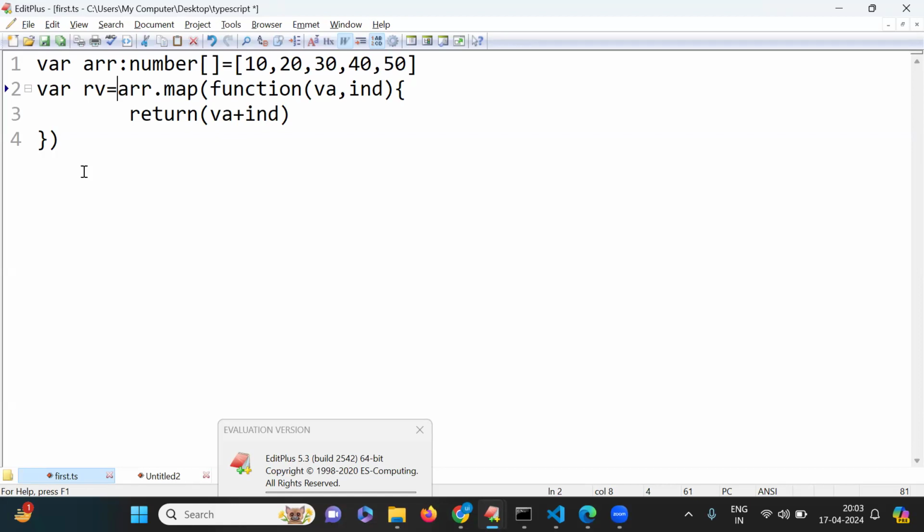Next time 20 plus 1, 21, we are returning into the variable RV. Next time 30 plus 2, 32, that we are returning into the variable RV. 40 plus 3, 43. Like that. So every time we are returning into that variable. So RV is the variable. Now finally I am printing that RV.